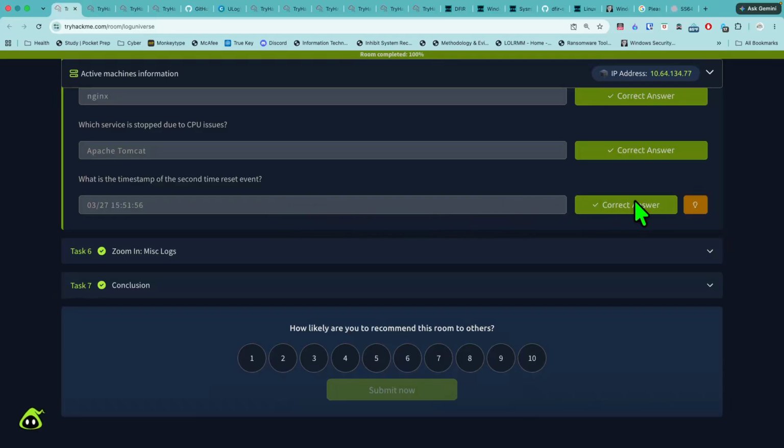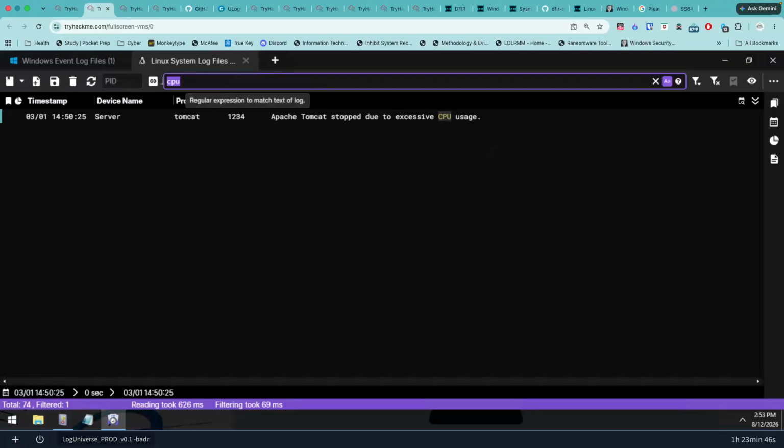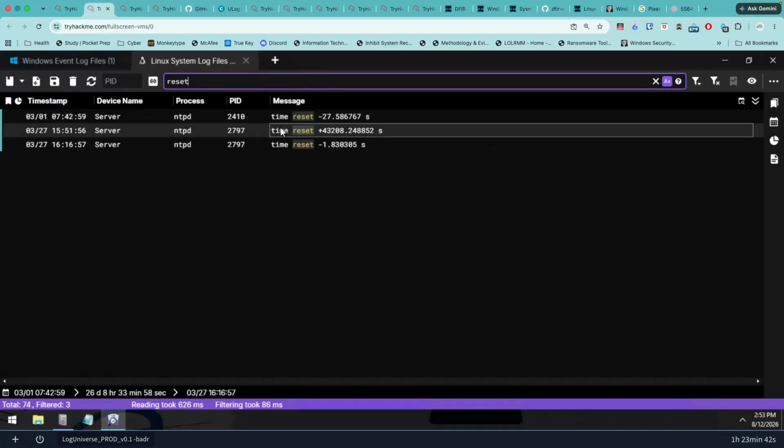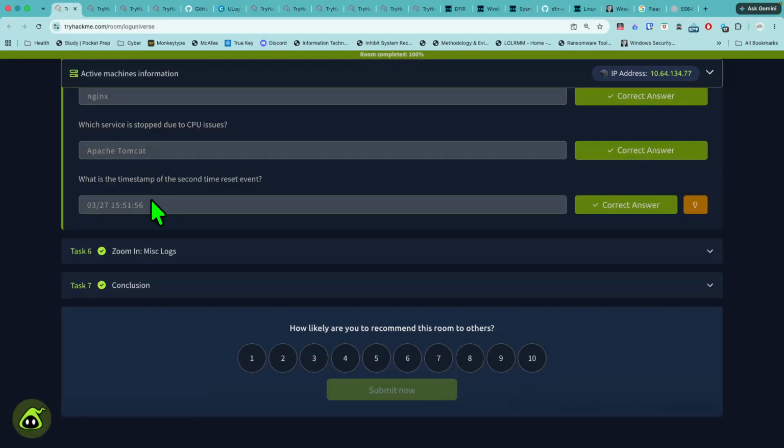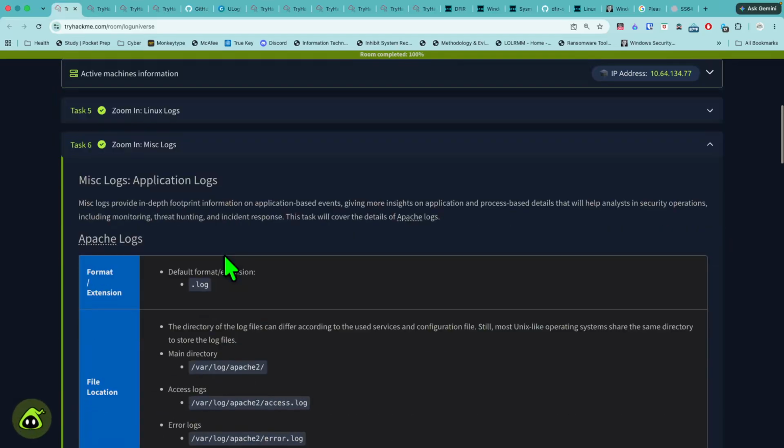And we have a hint. We want the whole timestamp data. So we want the second time reset event. So let's filter on reset. And we see a timestamp of 15:51:56, and our date is 327. Check. All right. Task 6, zoom in miscellaneous logs.